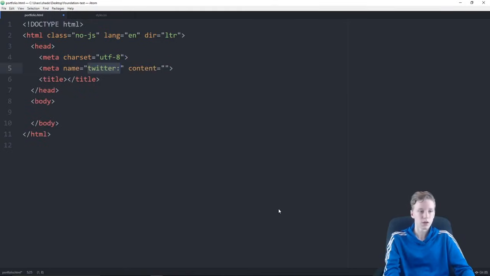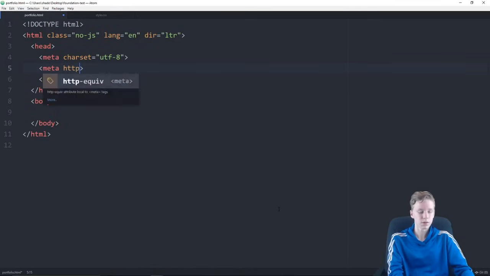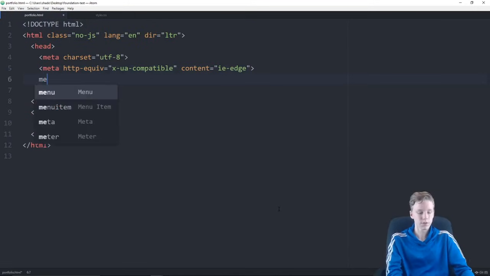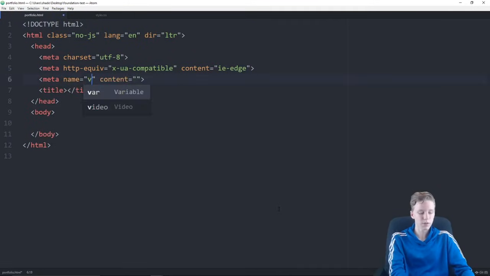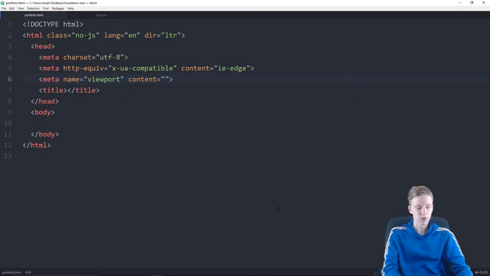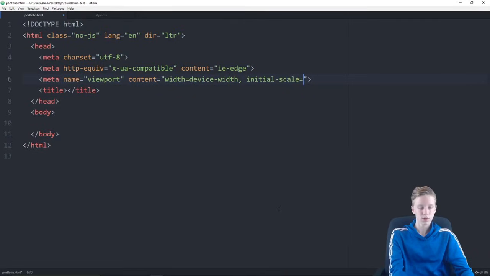We're going to add some more meta tags, so we're just going to go meta, meta tag, and we're going to set HTTP equivalent, set it to X-UA-Compatible, and then we're going to set content IE equals edge. Save that, and after that we're going to add another meta tag. Its name is going to be viewport like that, and then we're going to set content to width equals device-width, and then we're going to add a comma. We're going to set initial-scale equal to 1.0, and that should be it for that meta tag.